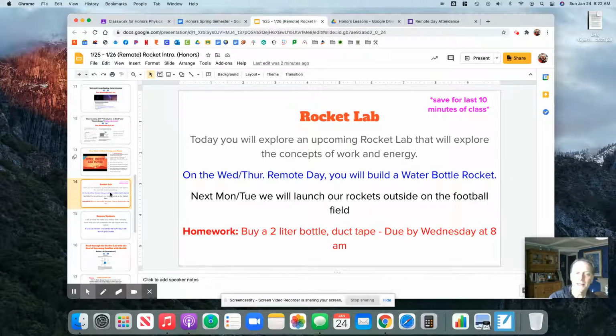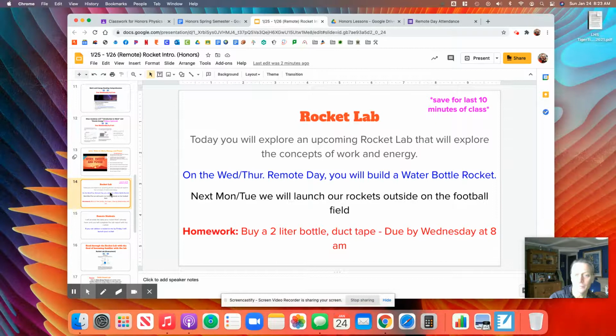But so here's the Rocket Lab in general. So today you're going to explore what the Rocket Lab is. It's using concepts of work and energy. Next remote class, you're going to build a water bottle rocket with a 2-liter bottle. You might need to get like a 2-liter bottle of Coke or something like that and have everybody in your family drink some of it, even though it's totally unhealthy. Or you go for the healthy version, maybe get some water in a 2-liter bottle. But yeah, we need the bottle.